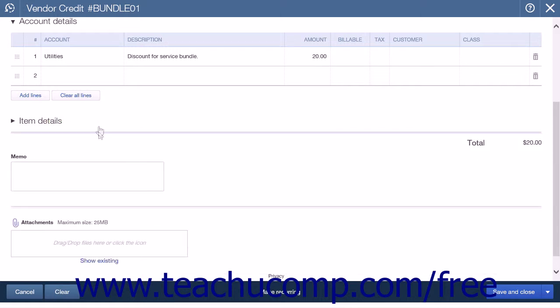Under the Item Details list is a memo text box where you can make a note about the vendor credit. Directly below the memo field is an attachment section where you can attach a file to the vendor credit. For example, a copy of the original purchase order. Any file or files you attach can be up to 25 megabytes in total.